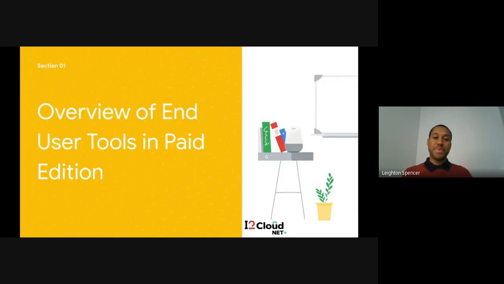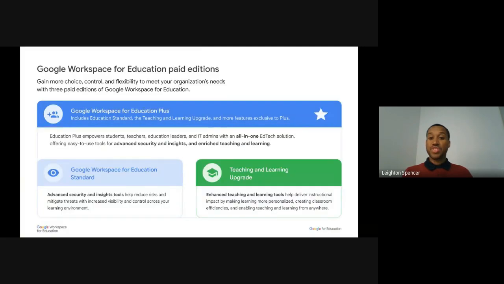So from there, let's jump into the overview of the end user tools in our paid editions. As most of you know, we've covered these editions in some detail in a number of the past sessions. Today, we will be focusing on Google Workspace for Education Plus, which is built on top of our no-cost Fundamentals edition and includes everything that you receive within our Standard edition and our Teaching and Learning Upgrade edition. We'll also be focusing on tools that are made available within the Teaching and Learning Upgrade edition. This is primarily focused around those end user enhancements that a student, a faculty, or a staff member can utilize in their everyday work.